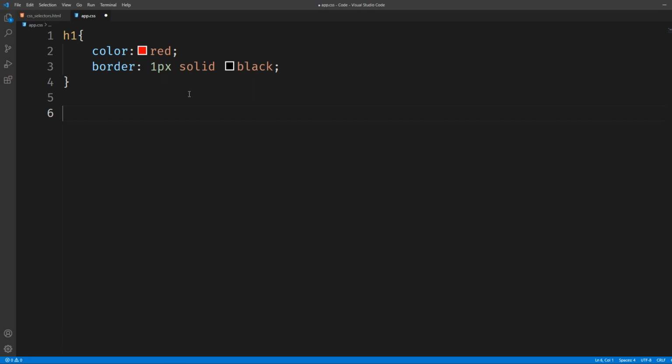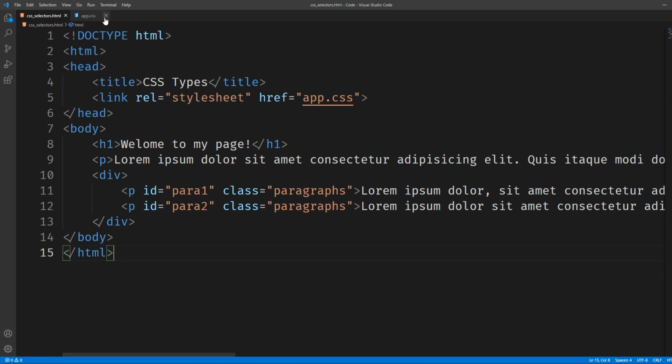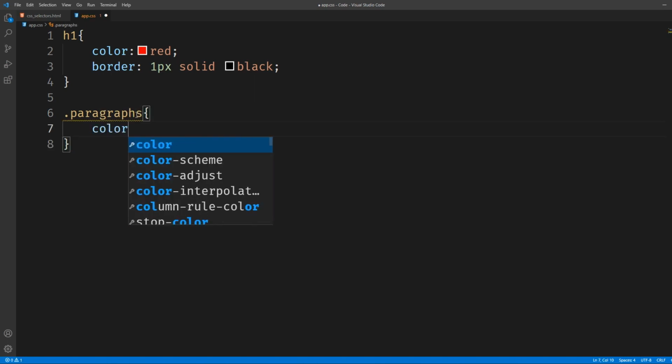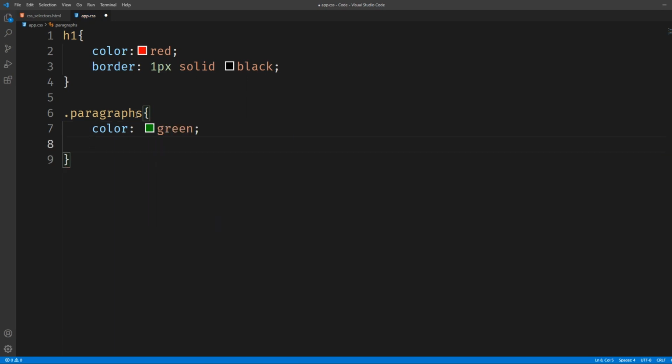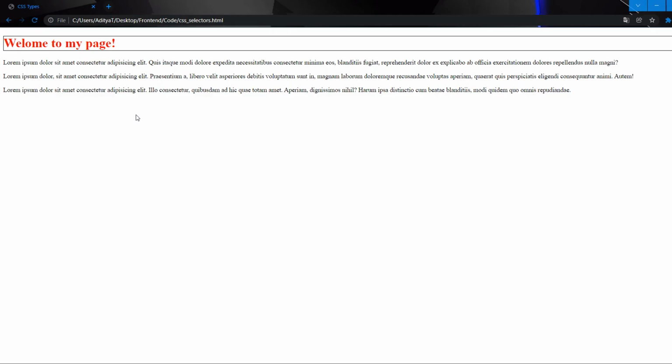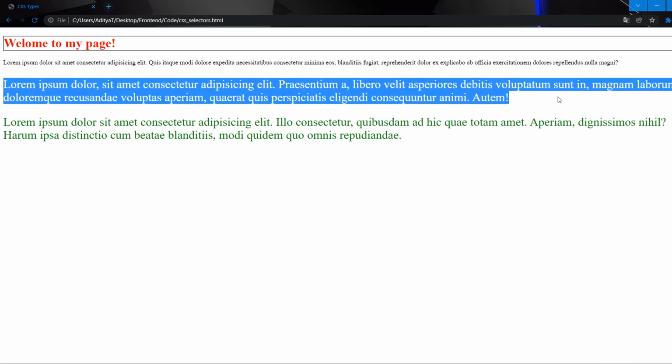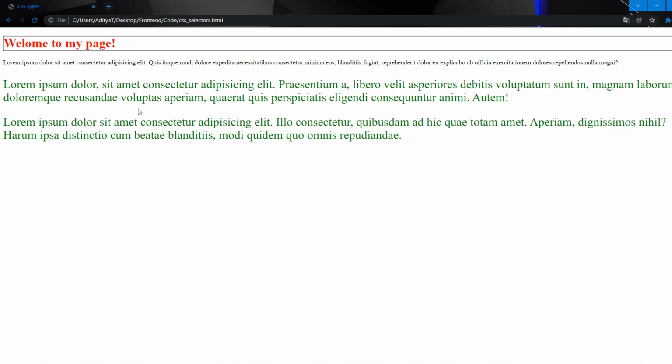Let's try to add the CSS to the paragraphs which are inside the div tag. For that we are using the class selector because both have the class name paragraphs. So how can we select that? We use the dot symbol and then we write the class name, paragraphs, and suppose the color is green, and the font size, let's suppose 30 pixels for now. If I refresh the page, you can see the two paragraphs which are inside the div tag, their color is green and their font size is 30 pixels. So here the CSS is applied to both the elements which have the same class name.